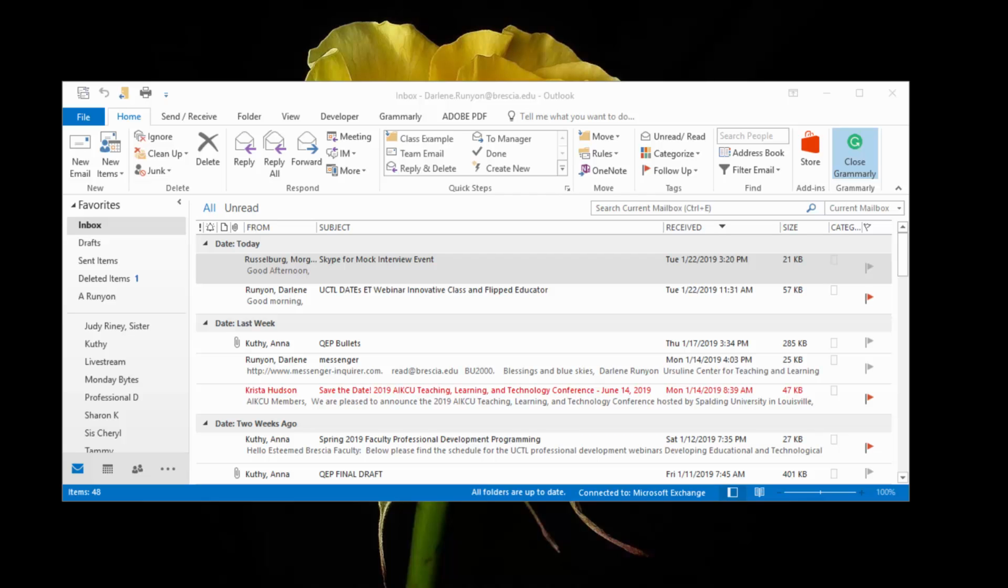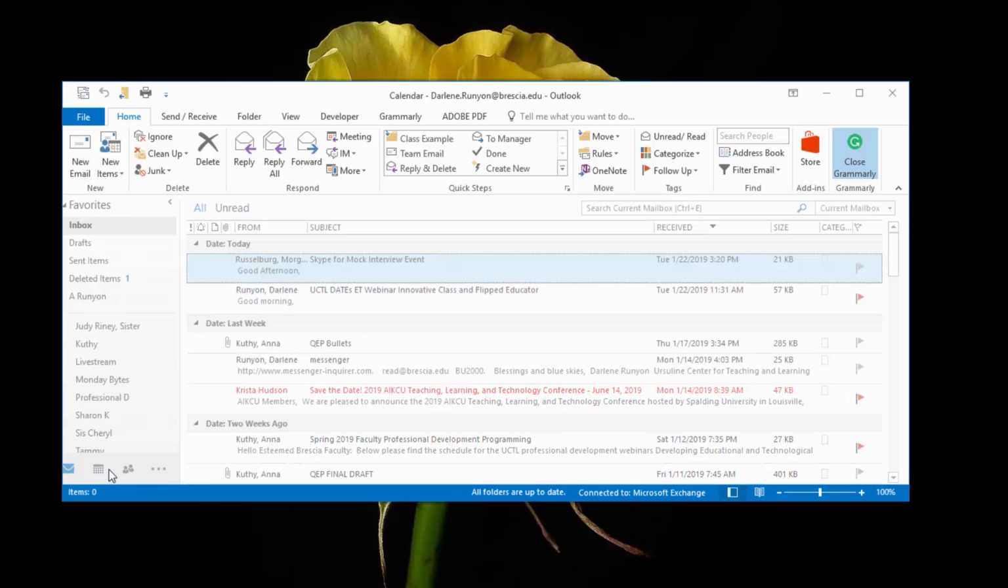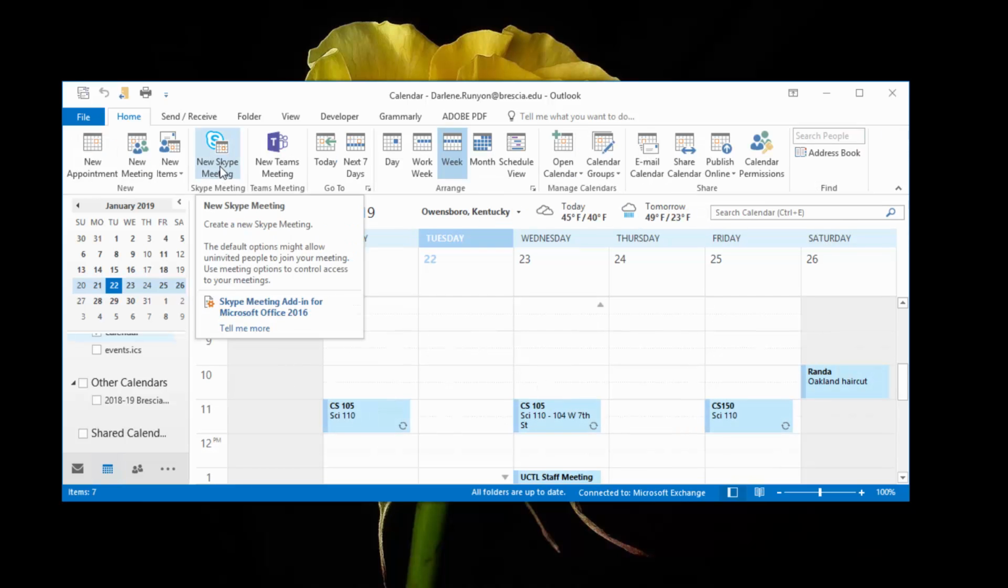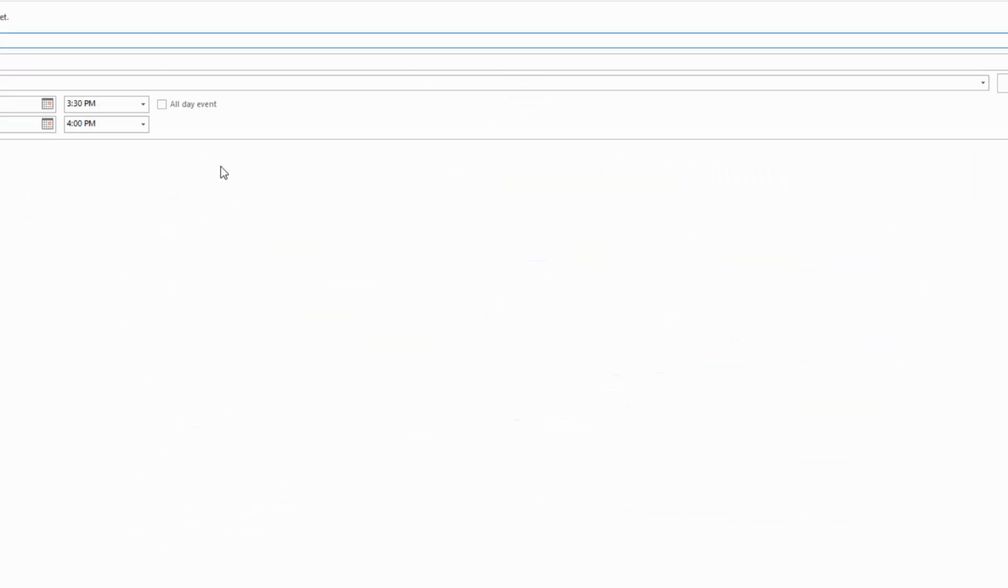To set up a meeting using Skype and using your calendar to set up the appointment, you just simply open your email, and then down at the bottom you click on the calendar. Once you click on the calendar, you will see New Skype Meeting. Click on New Skype Meeting. And here you would want to put the person's address that you're sending this to.